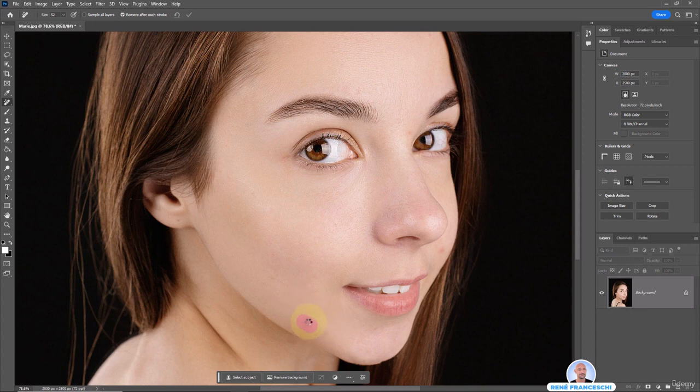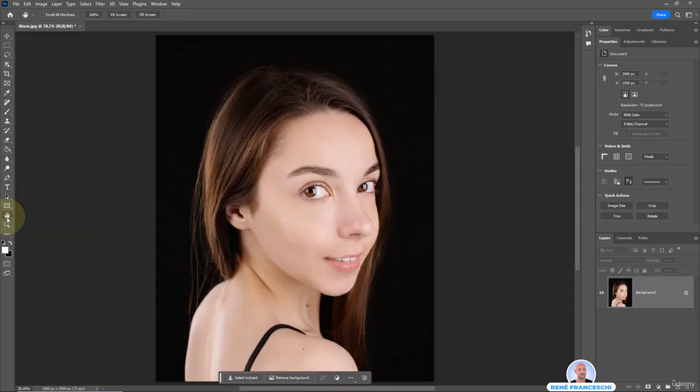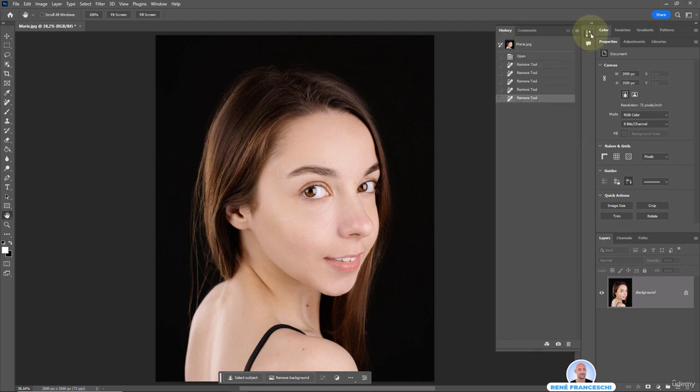As simple as that. The pimple is removed and the texture of the skin is totally preserved. Then just click or paint to remove the pimple. As you can see, the result is totally mind-blowing. I'm going to double-click on the hand tool to see the entire image. Then let's go to the history panel. At the bottom, I'm going to create a new snapshot right here.